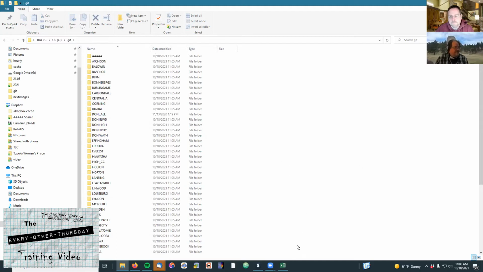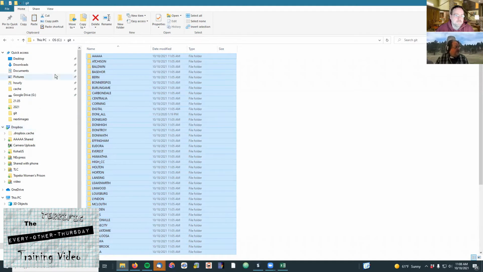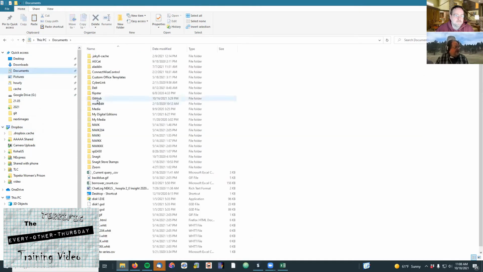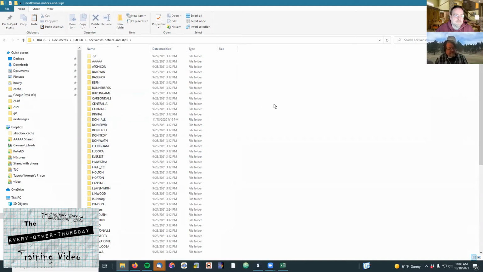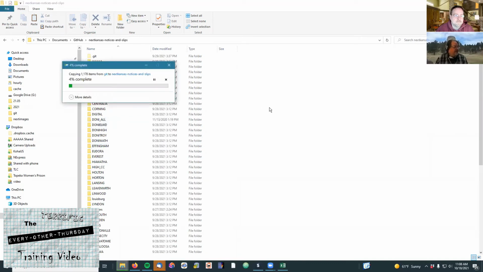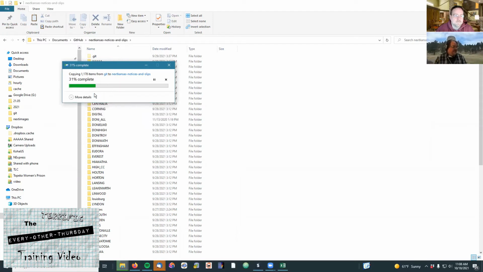And I've never bothered to modify the Visual Basic. So my next step, what I do is I go ahead and I copy all of these folders, and I use GitHub with Atom. So if I go over here to my GitHub folder, these are all the repositories I have on GitHub. Next Kansas, notices and slips. And if I just paste these in here, it's going to overwrite all of the folders and the files, and I'm going to tell it to replace the files in the destination.